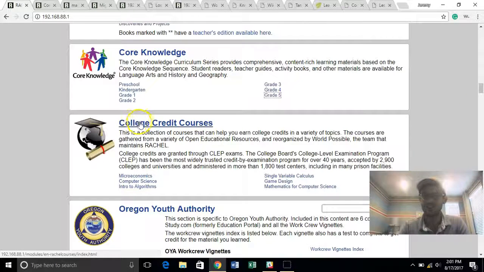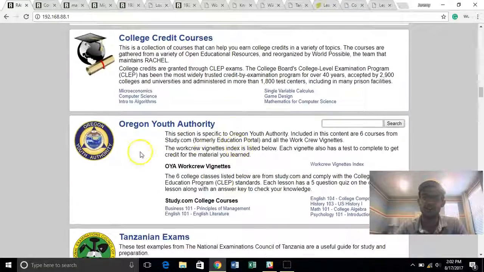We also have some college credit courses. These are courses for which you can take what's called a CLEP exam. It's a college level examination program. It's about $95 and will get you actual college credits, which transfer to about 1,600 universities in the United States. This and these next couple of Oregon Youth Authority vignettes are both college level courses which we mostly use in the prison system in the United States. But if you are deploying in a refugee setting and someone might be coming to the United States, this would give them a real leg up in studying for some of these exams to build some college credits.